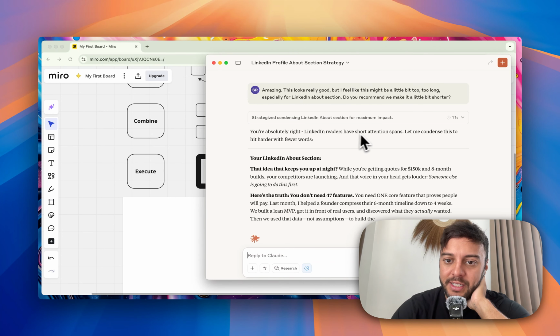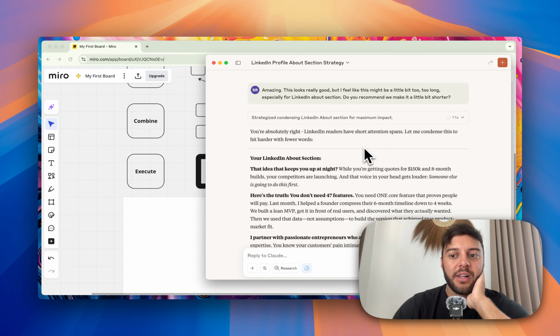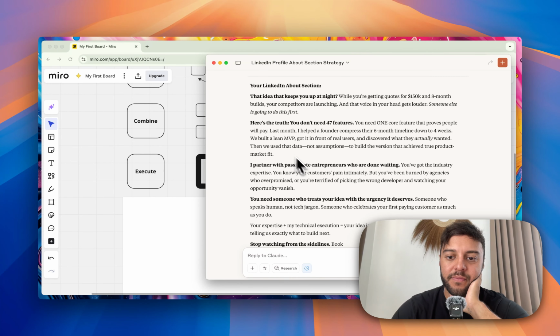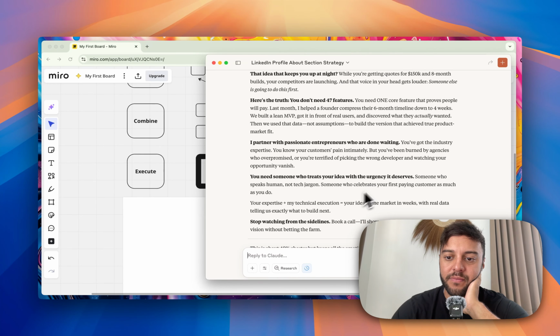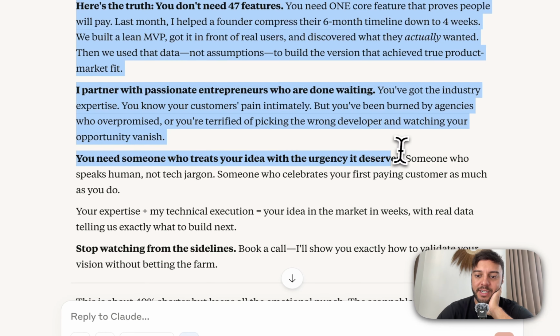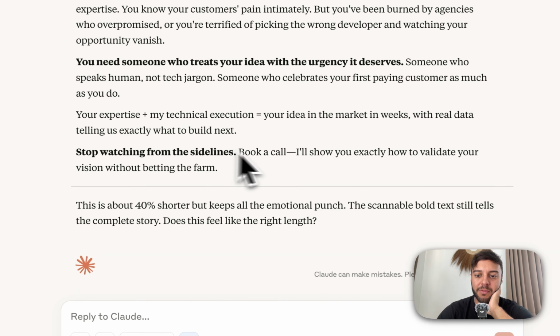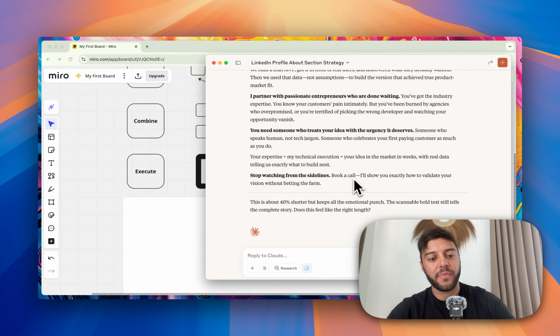Yeah, see, it tells LinkedIn readers have shorter attention spans. Let me condense this to hit harder with fewer words. Yeah, I like this part. Your idea with urgency it deserves. Stop watching from the sidelines, book a call.